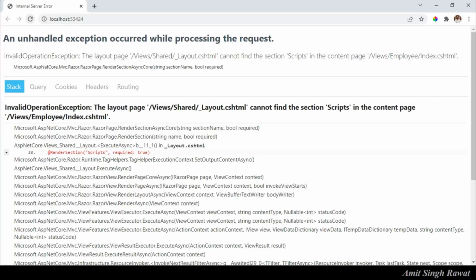And you can see the error. The error says the layout page, which is slash Views, within Views we have the Shared folder, within the Shared folder we have layout.cshtml, cannot find the section Scripts on the content page. And our content page is Views slash Employee slash Index.cshtml. So let's create this section in our content page as well.